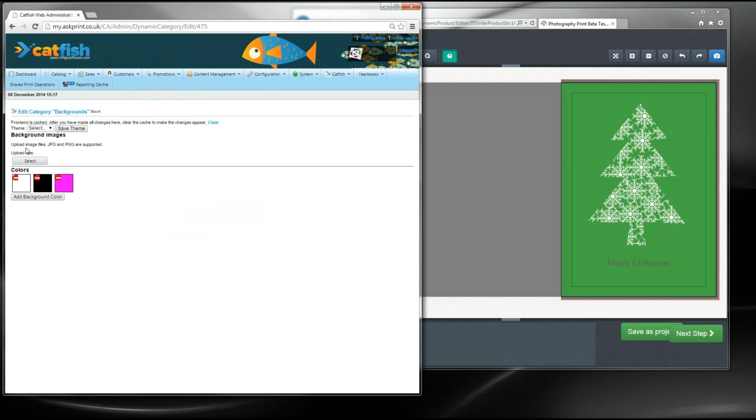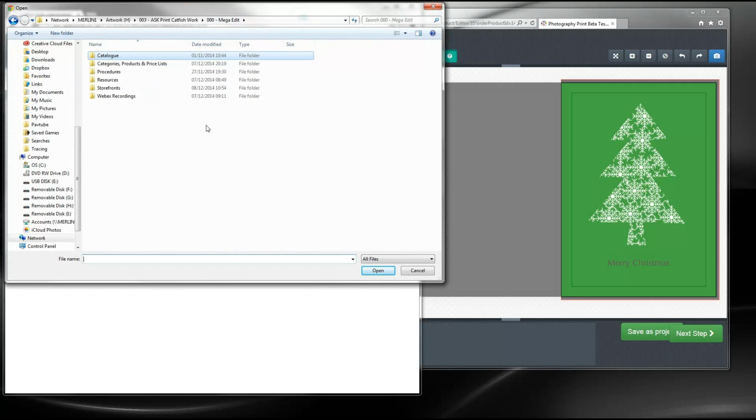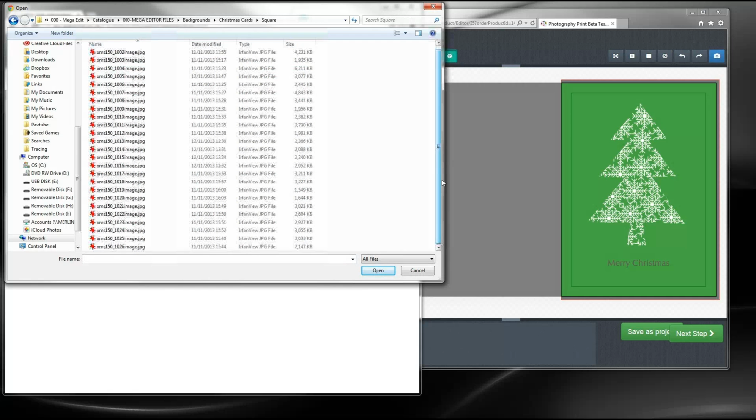So background images. That's how you saw us do the Christmas cards earlier. What I'm going to do, so complicated now. In each of the Christmas cards, I've a preset background. So this is a square canvas. I'll put my square Christmas cards in here. These are quite large files.